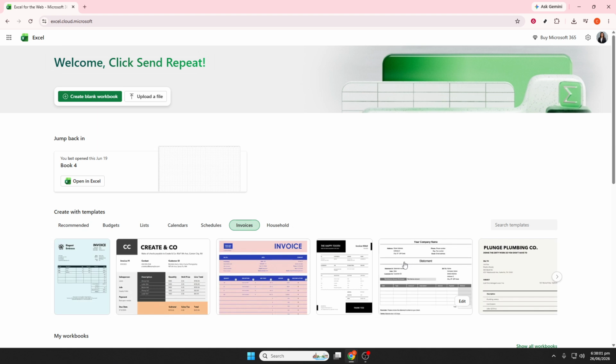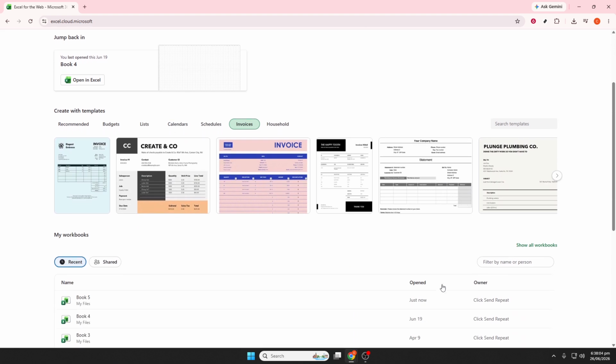Saving early is a good habit because it helps you avoid losing your work and makes it easier to reuse the template later for future invoices.